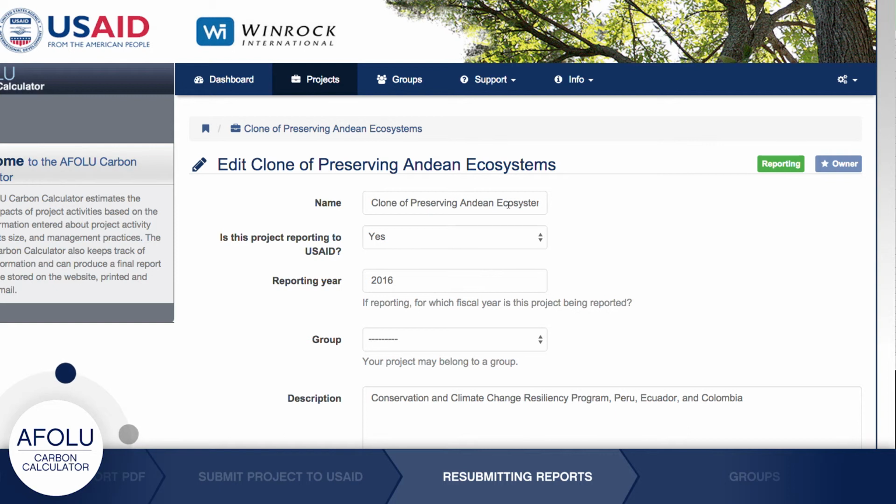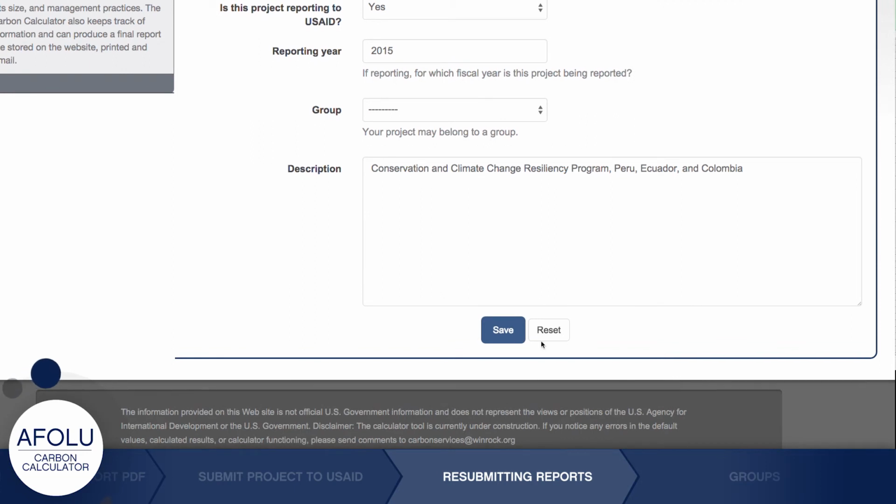The Clone Project feature can also be used if you need to report on a project over several years. Every time you need to report on the project, simply clone the report from the last year and change the title to reflect the current reporting year. This saves time as you don't have to re-enter data that remains the same over a reporting period and ensures consistency.